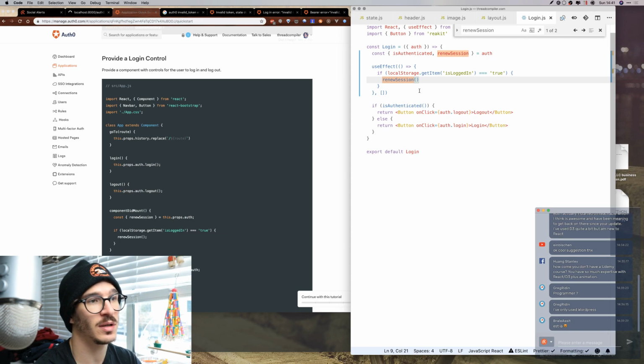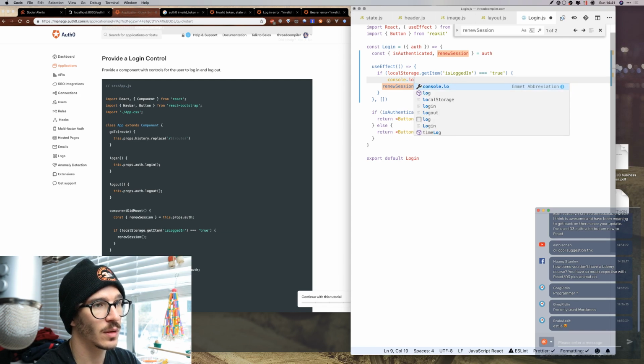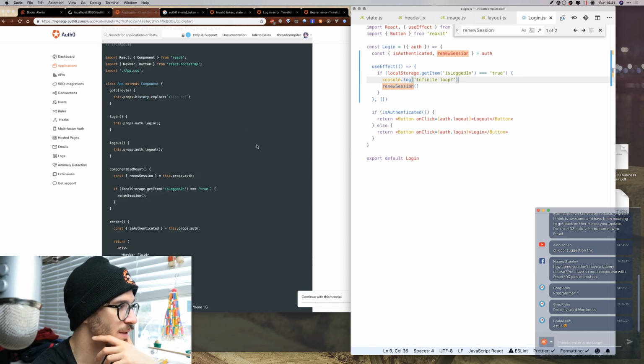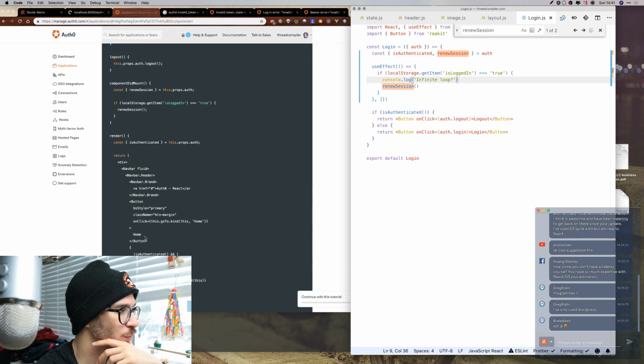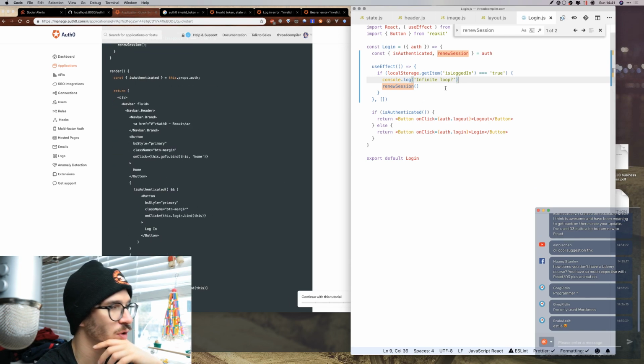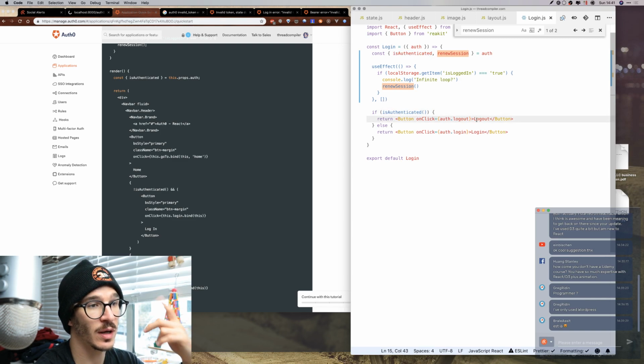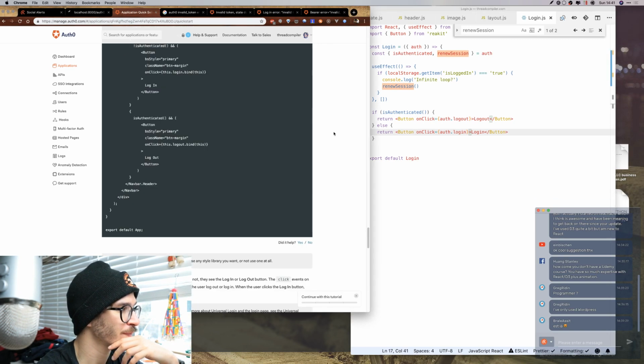We might end up in an infinite loop. Let's make sure, let's console log "infinite loop?" We'll see if that happens. So that's renew session, and then we render a button for login or logout, which is here. If we are authenticated, which is a method, we render a logout button, otherwise we render a login button. So that way we're going to see if it works.